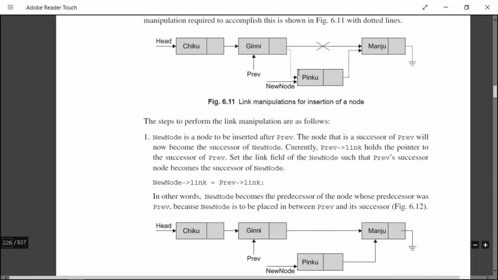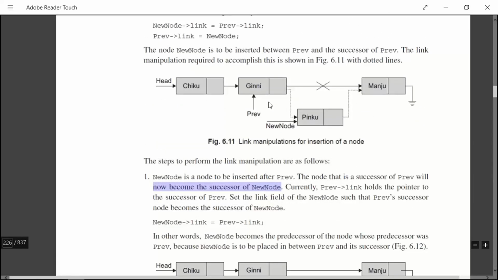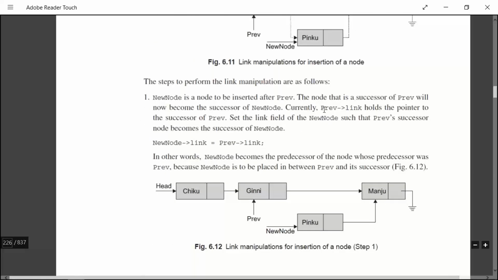So now if this comes in between, what will be the successor of this node? This will be the successor. Yes, that is what we are saying here: a node that is a successor of previous will now become the successor of new node. Till now it was the successor of previous node, but after insertion, this will become the successor of new node. So currently previous link holds the pointer to the successor of previous.